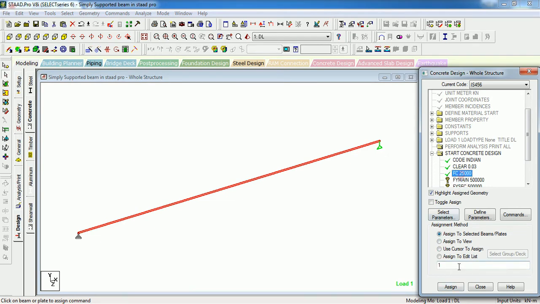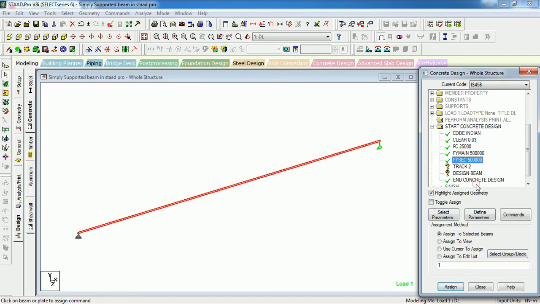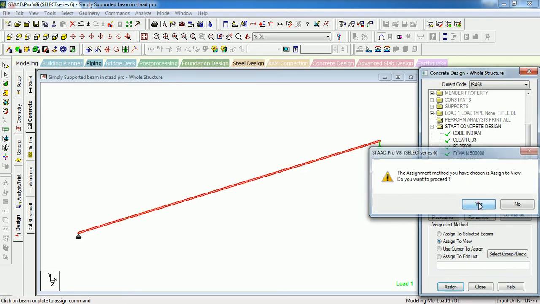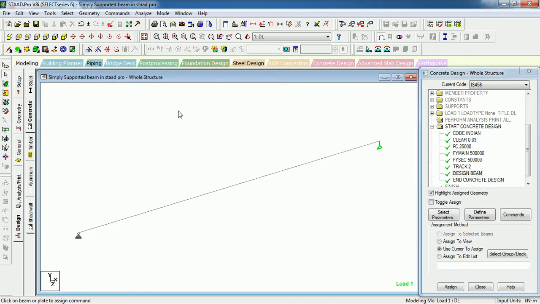Or you can do this: you can copy this, select another, paste it and assign it. The same will be assigned without getting the window of attention that you are assigning this.